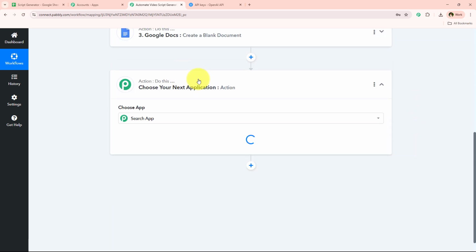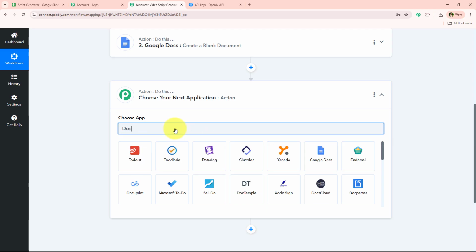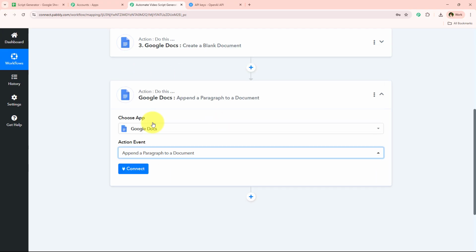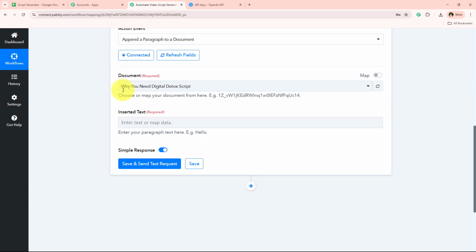And now in this blank document, I'm just going to add the script details which my AI agent generated. So I'm just going to select the action application as Google Docs once again. This time for the action event, I'm just going to select append a paragraph to a document and click on this connect. I've recently connected my Google Docs, so I'm simply going to click on this select existing connection and then save.